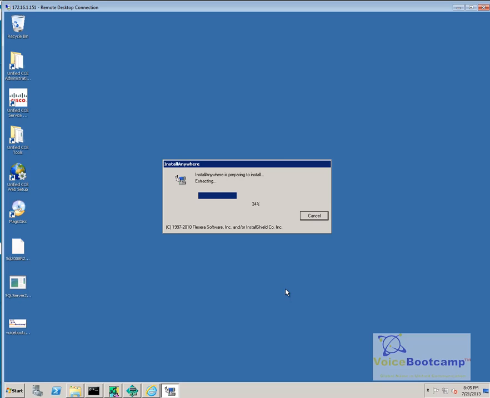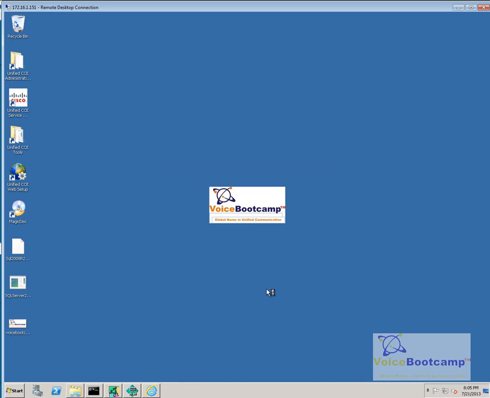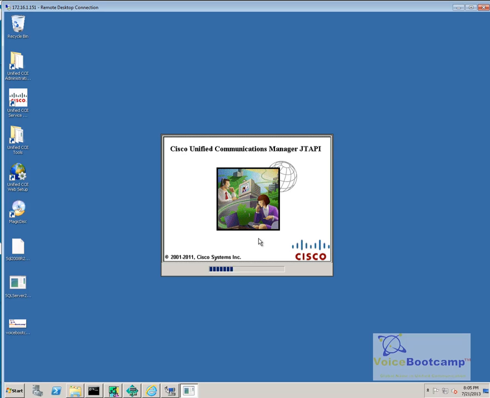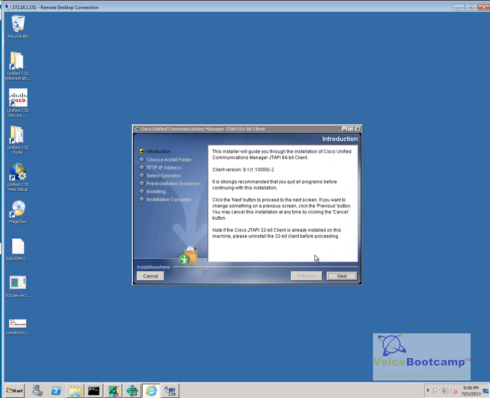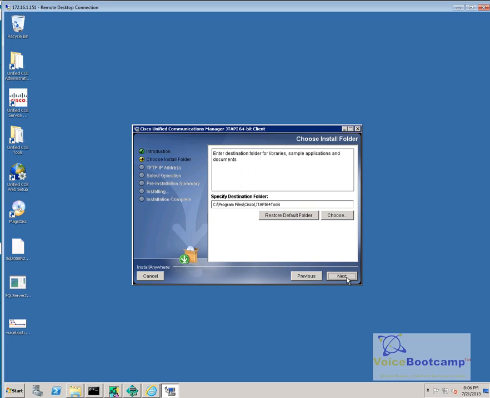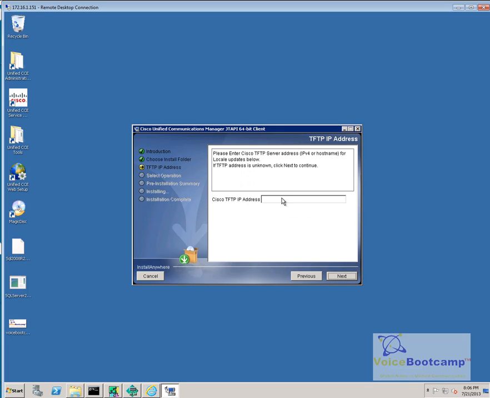So once we install this, we must define the IP address of the TFTP server for this particular software, our client. So you define the TFTP address of the Call Manager server.